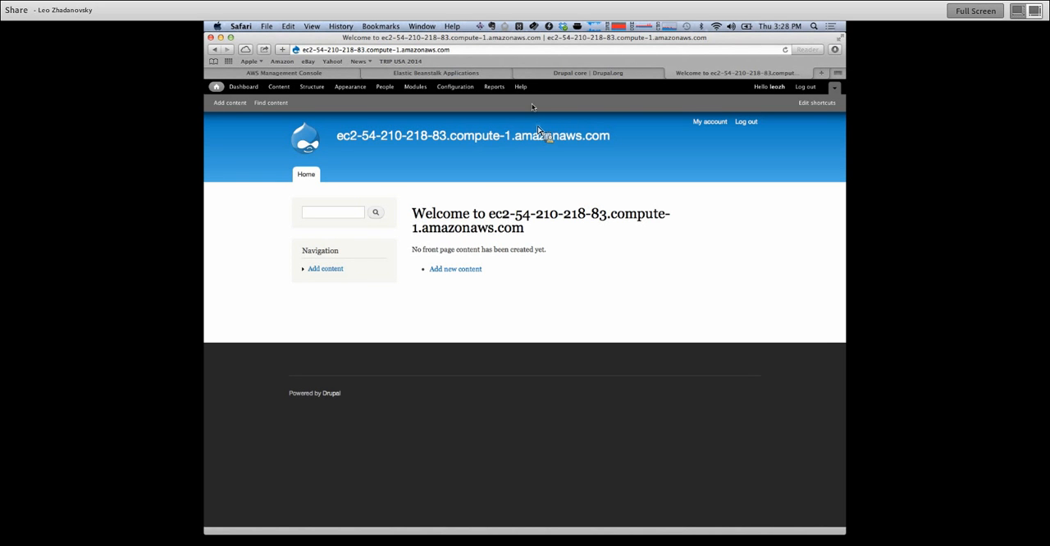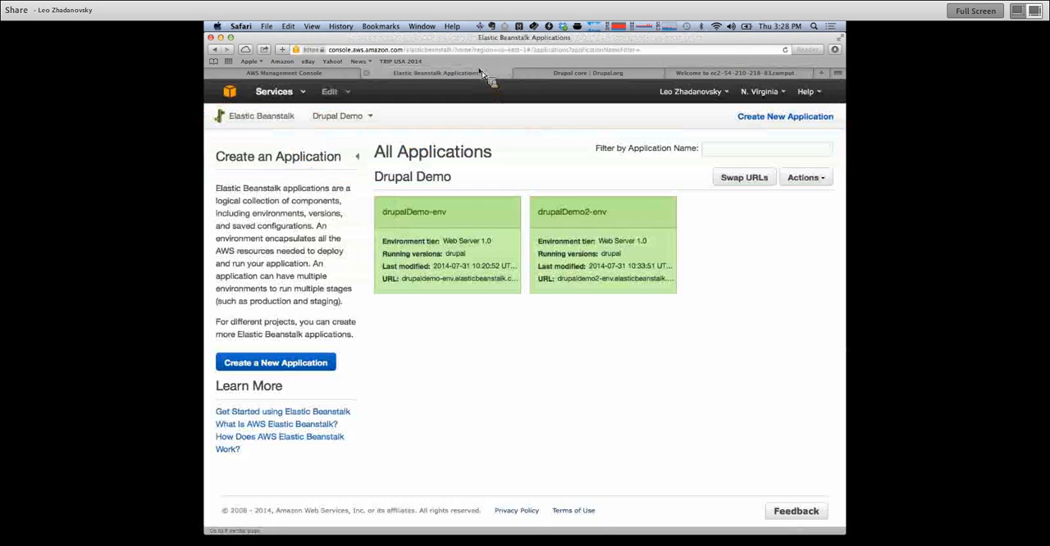But the nice thing is that Elastic Beanstalk does it for you. So let me show you how that works. I've got a few Drupal demo environments already set up here, but let me show you what it would look like to actually start up a new one of these.